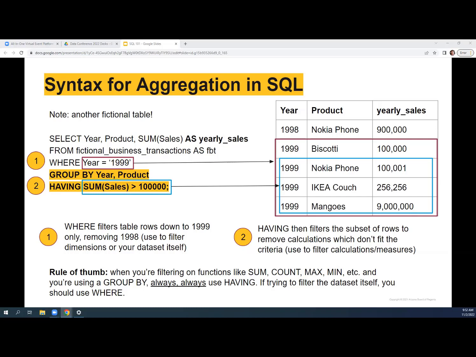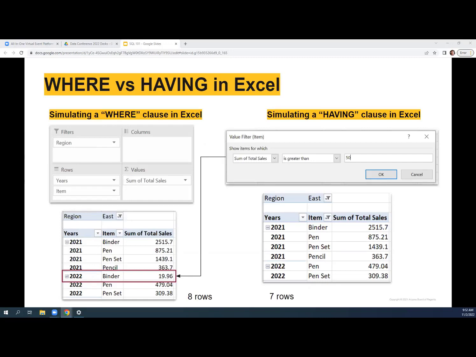So the difference between the where clause and the having clause is that the where clause is done before the aggregation. So if you want to filter on your data before the aggregation happens, then use the where clause. But if you're doing it after the aggregation on your measure, like your sum, count, max, min, and so forth, then you would want to use having. To further illustrate the difference, I did the same thing in Excel, but as you can see, the where clause is equivalent to adding a field to the filter shelf in the pivot table, whereas the having clause is equivalent to doing a value filter. So both can filter down your pivot table as necessary.